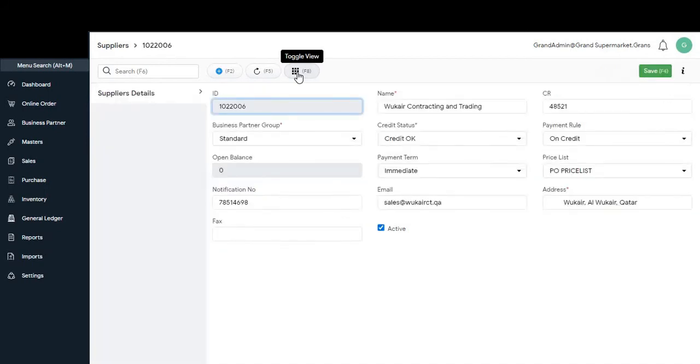In this example, I will edit the supplier's email address. Now click on the Save button or press F4 from the keyboard. Now the supplier's detail is edited successfully.